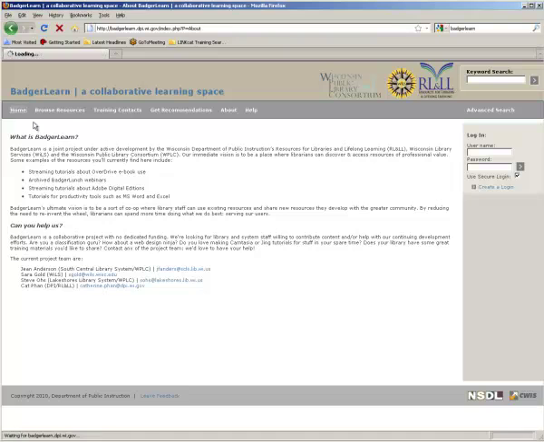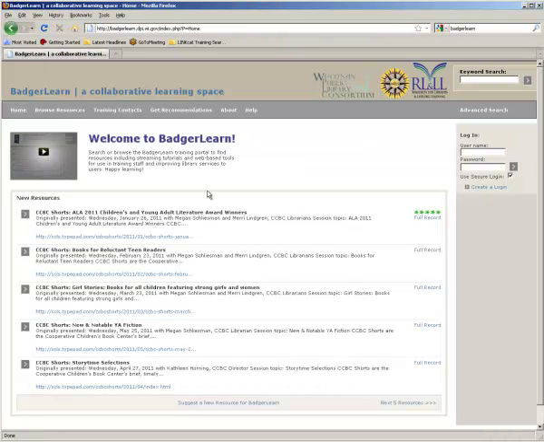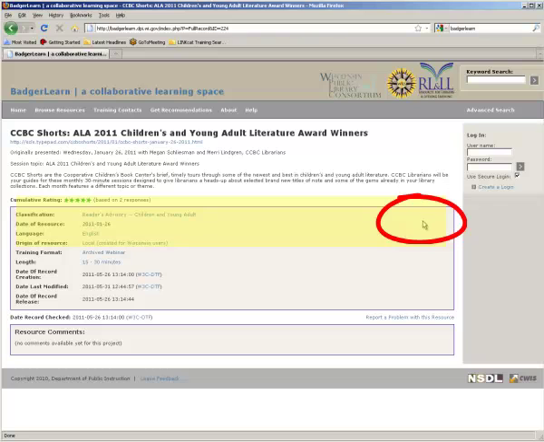To get started, let's go back to the homepage. Prominently featured on the homepage are the newest resources added to the site. Each brief entry includes the title, a brief description of the resource, and a link to the resource itself. For more information on the record, including the metadata, click on Full Record.